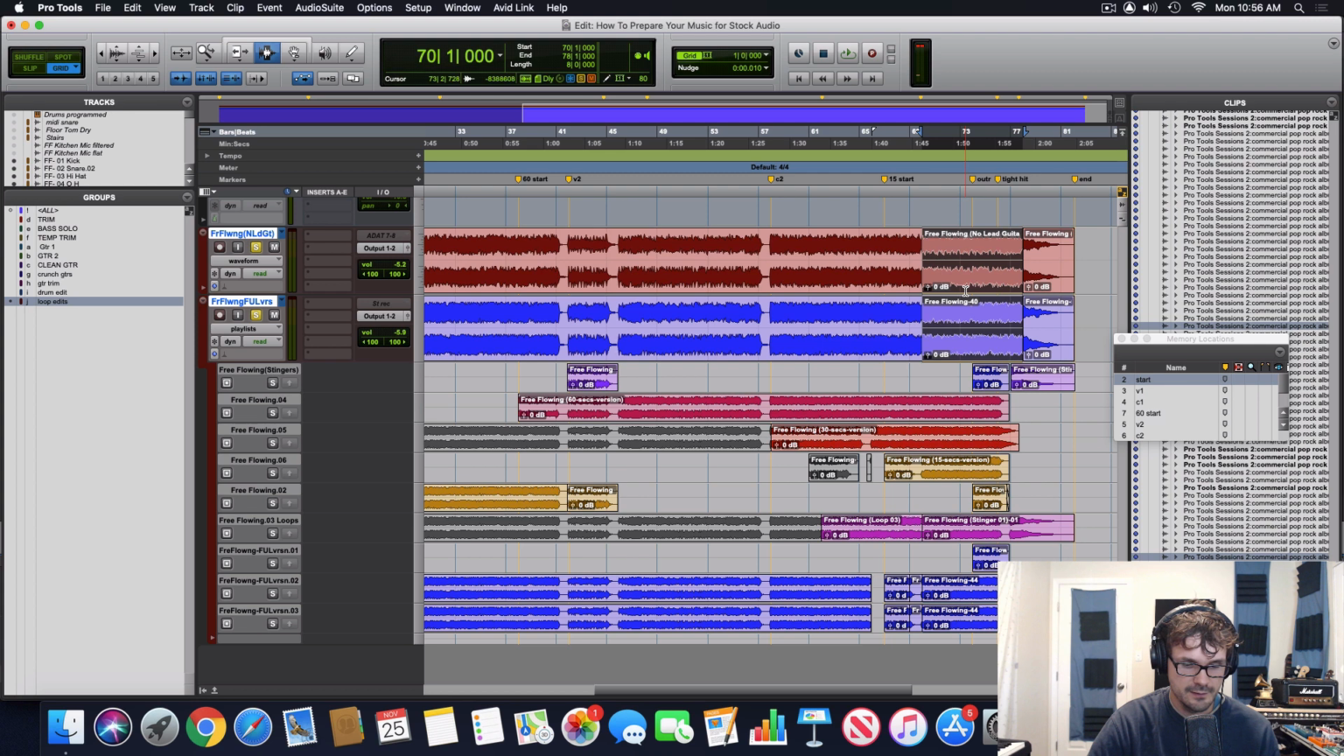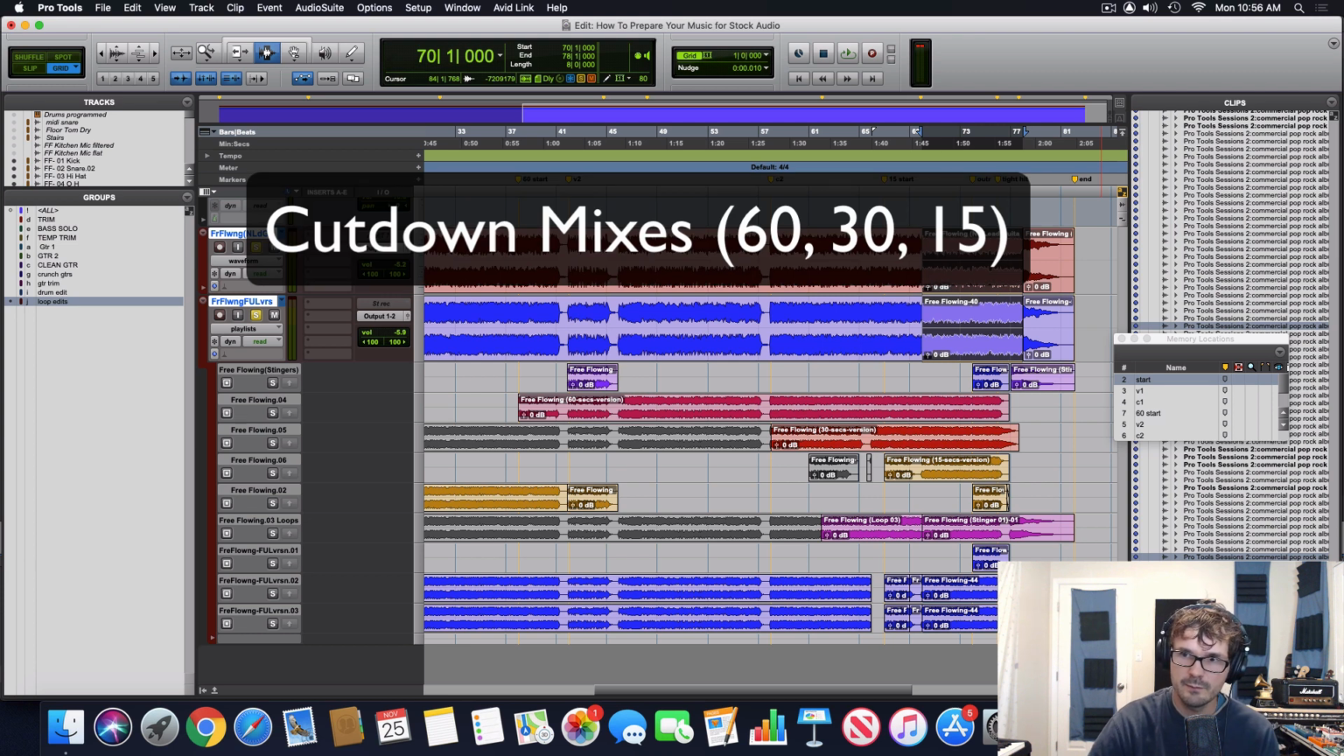Just name it, and then you would export it. And then you have loop 1 and loop 2. You can often do the same thing on a verse as well and get another 2 loops. Now, cut-down mixes get a bit more complicated.